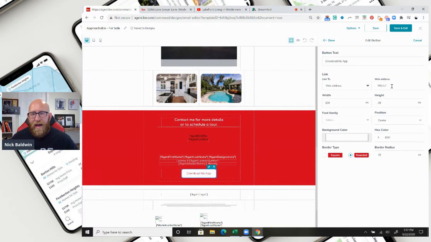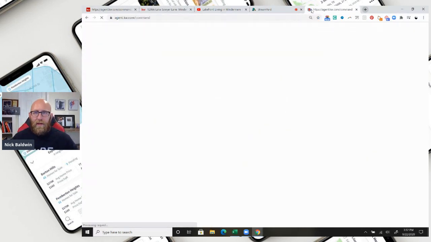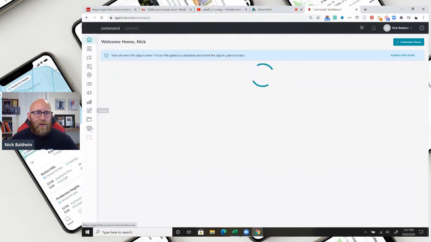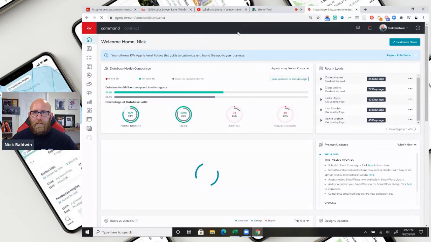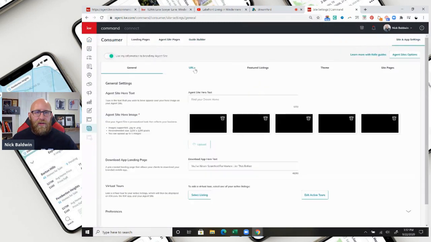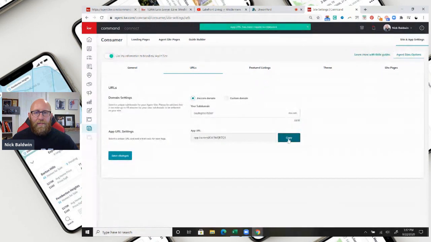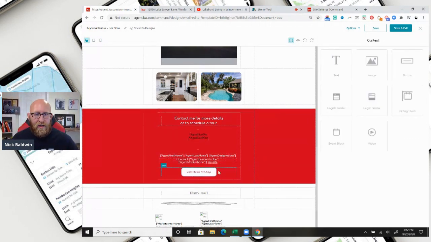You can add your app address in here. So if we go into Command and grab your KW app link under consumer, go to site and app settings, URL, and then copy it. Let's go back over here and drop it right in there. And perfect. All done.